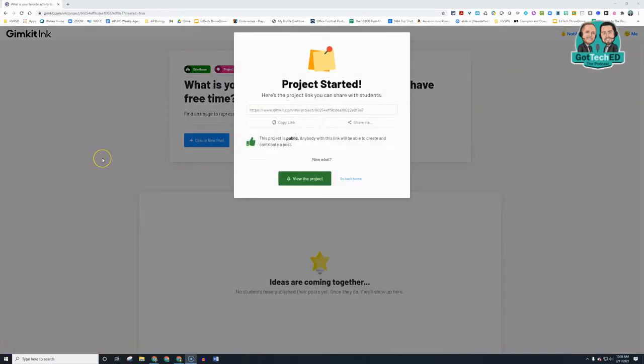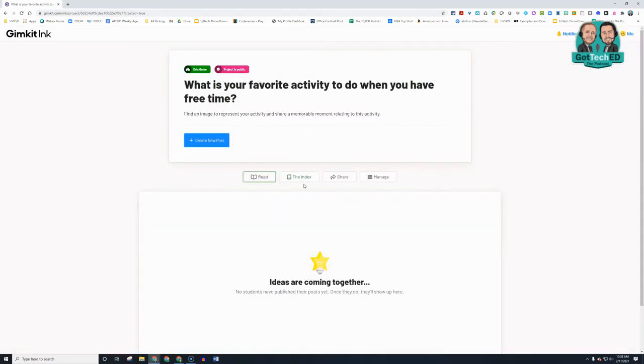So once we created this project, we now have to share it. It provides you with a link that you can share through your LMS. So you can copy the link, or you can share via Google Classroom, Microsoft Teams, email, or Remind. When you're done with grabbing your link and sharing it out, we could go ahead and view the project. So here is the project. This is our prompt, and this is where the student work will be popping up as they publish.